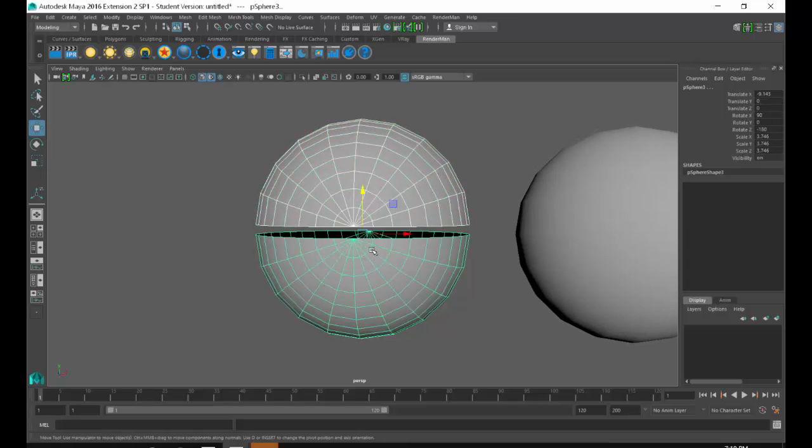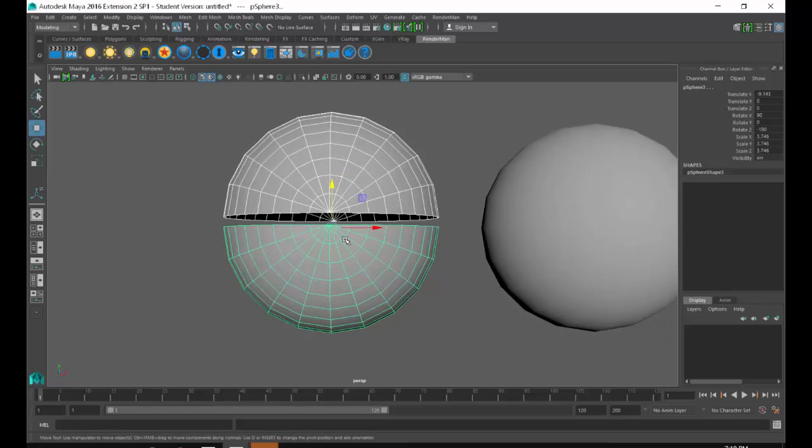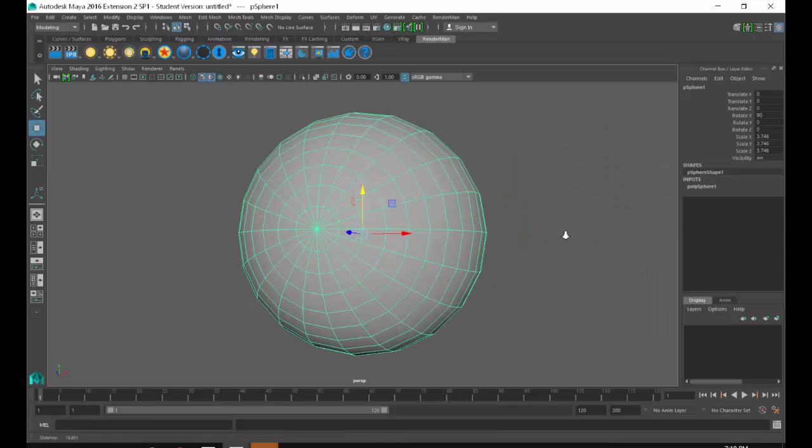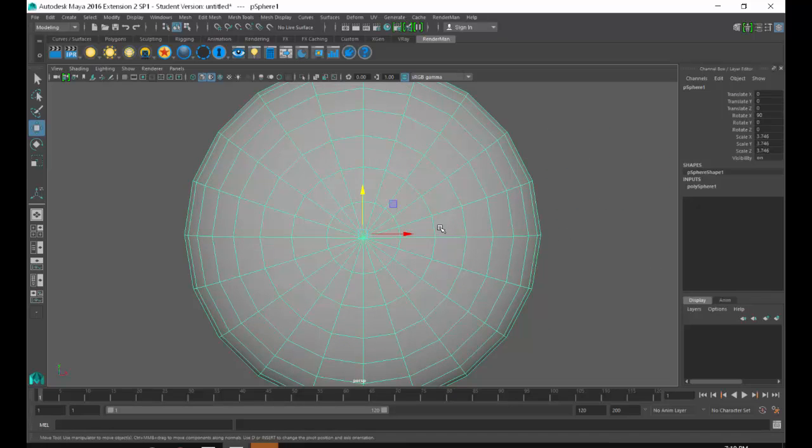Do you see how this is no longer rounded? Because now I've separated the two halves, right? That looks odd. So what we want to do is add enough divisions here where it doesn't look as odd, okay? So that way we have a little bit more refinement.